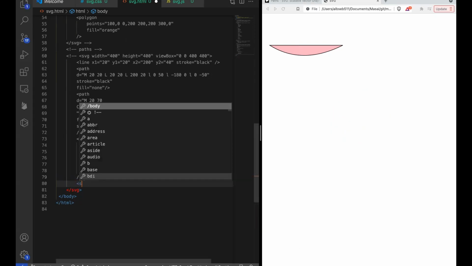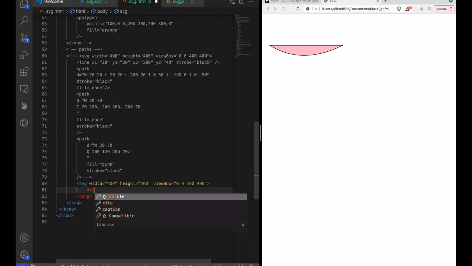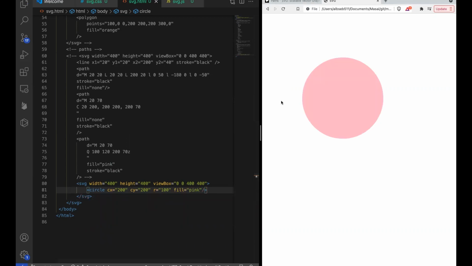We're going to first create an SVG again, and let's see from there. Okay, so let's take a circle. Let's put CX 200, CY is 200, R equals to, let's say, 100. And let's put a fill of pink, right? And we get this here.